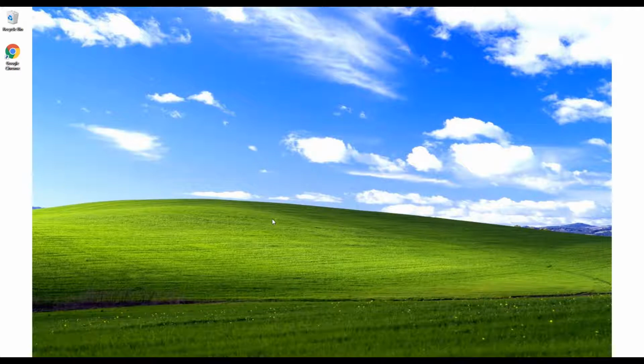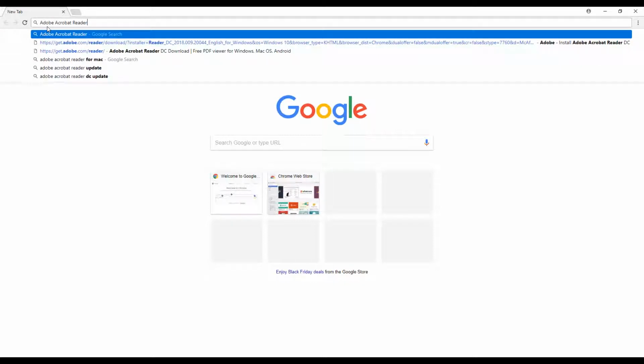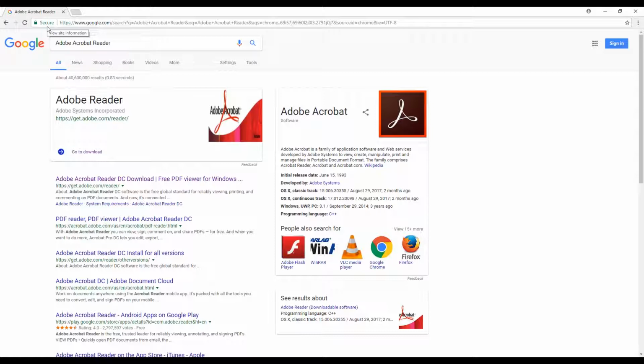My name is Kai, and today I will be showing you how to download Adobe Acrobat to your desktop. We'll first start off by logging into your computer. Next, we'll go into our internet browser. In our URL search bar, we'll type in Adobe Acrobat Reader and hit Enter. Now that we have displayed our results, we'll click on the first option.